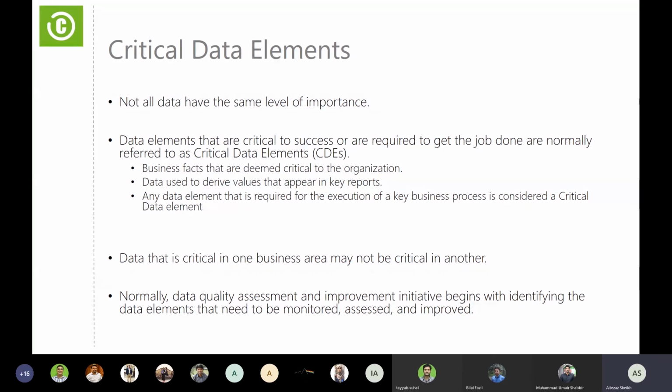So anything which is critical for the success or to get the job done, in an organization or in a process, can be considered as a critical data element. And again, these critical data elements vary from business to business, department to department, right? For example, for a sales department it might be a different thing, but for compliance, they're interested in two totally different things. Their BI reports will be different, and their area of interest in the data will be different. So these CDEs are not generic. They are actually business area specific.